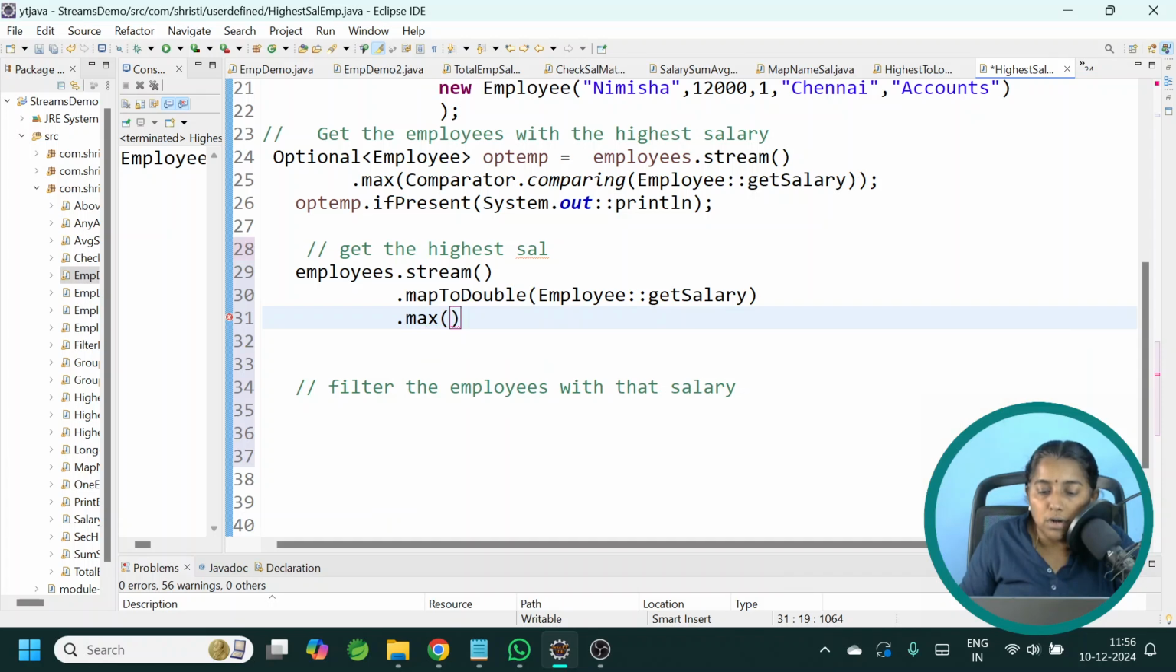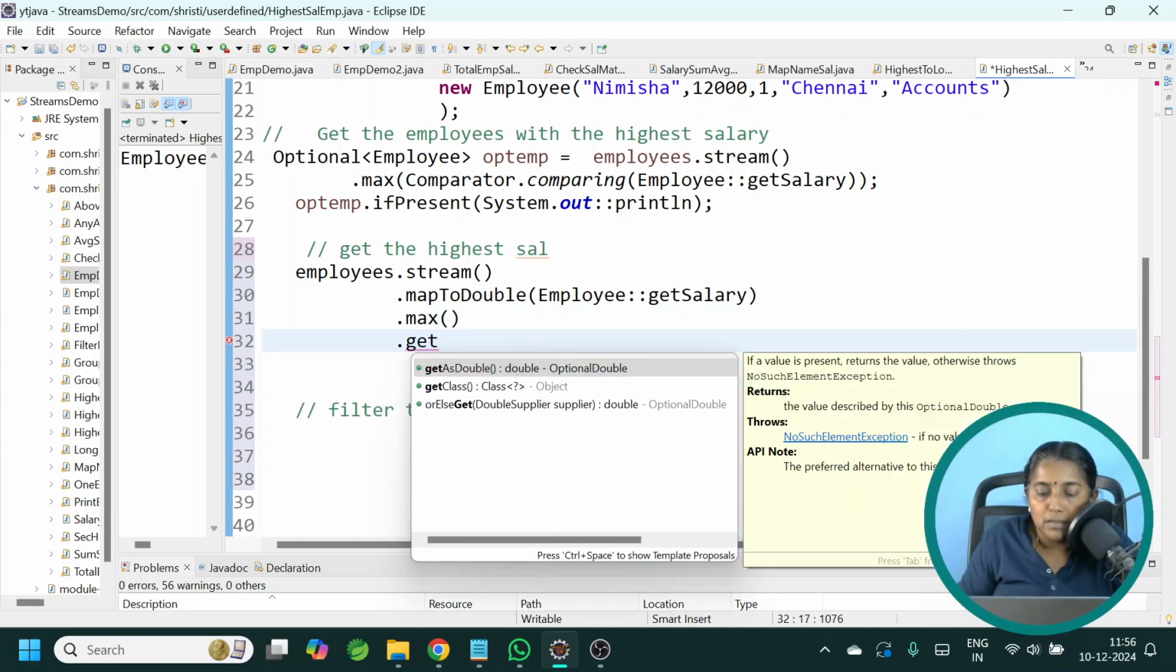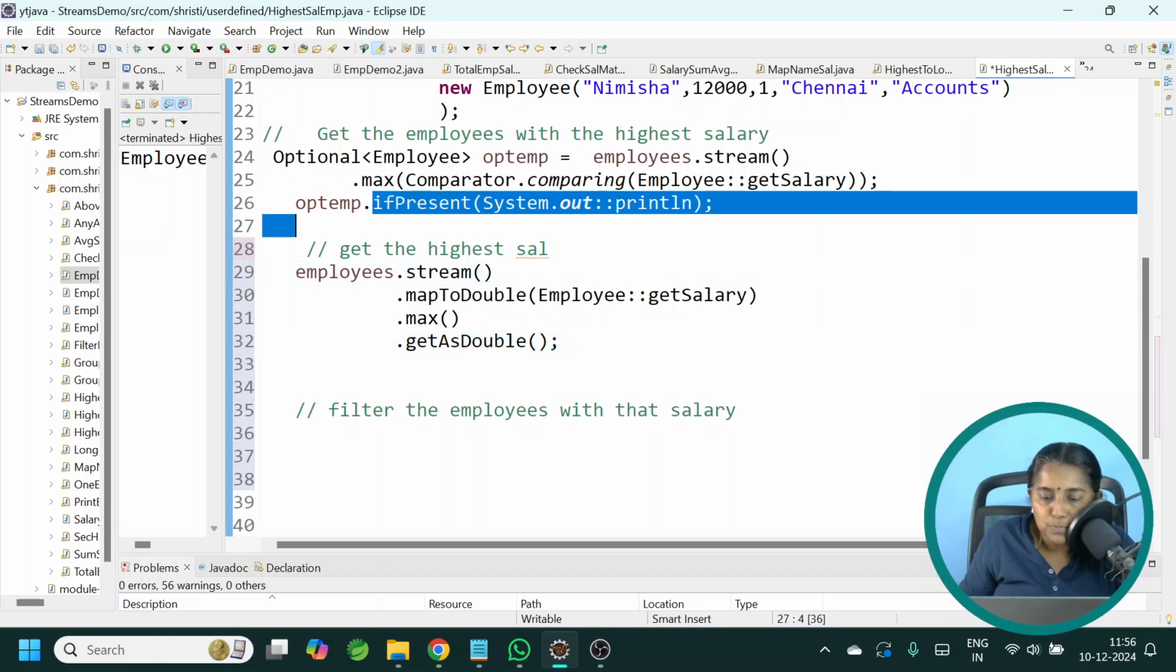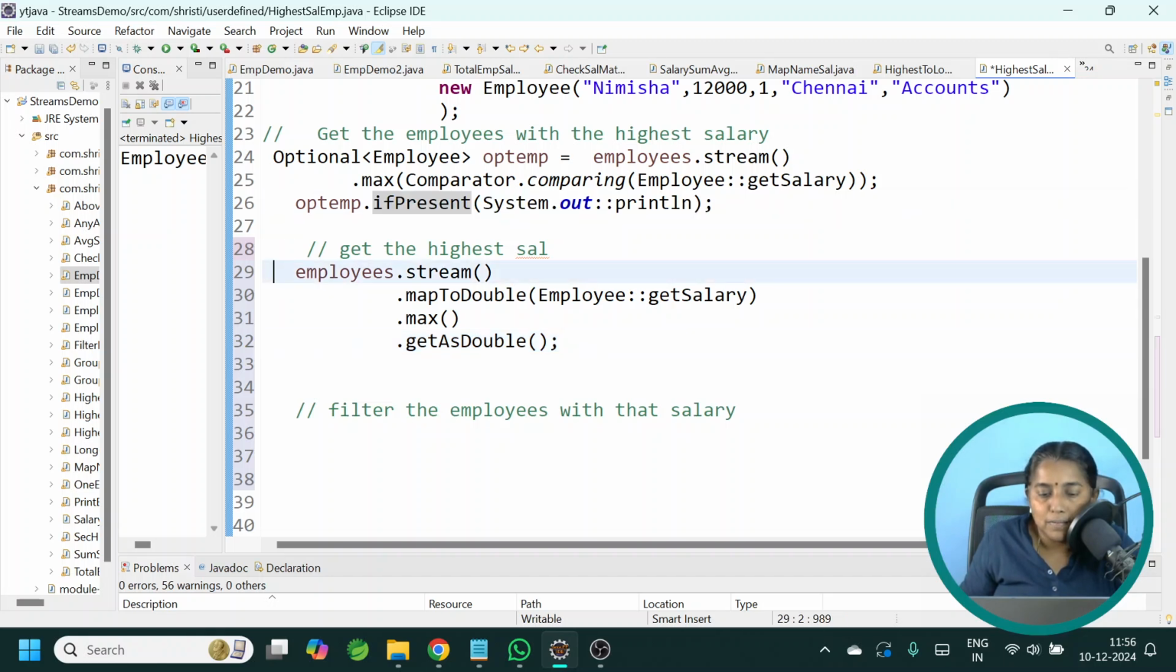So we need to call dot get as double. It is mandatory that you need to check if the value is available. Only if the value is available, you need to retrieve it. That is what I am saying: always check if it is present, then retrieve it. The return type is the double maximum value, max sal.